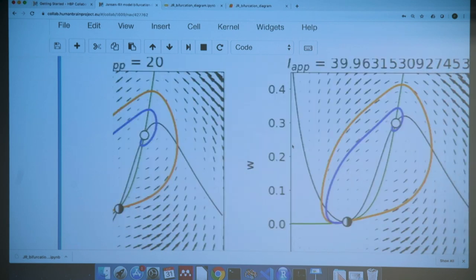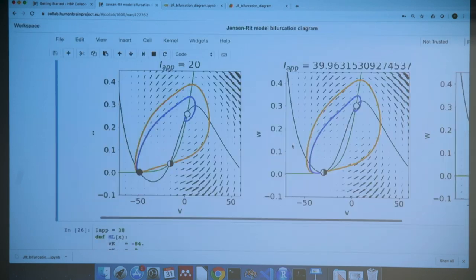This is what you can see basically here, if I show them both next to each other. These two fixed points, these two objects, approach each other. And at this point, they merge. What you see is you lose the stable fixed point and only this saddle point remains. Okay, so what does it mean?